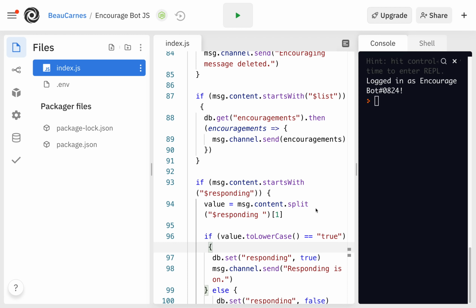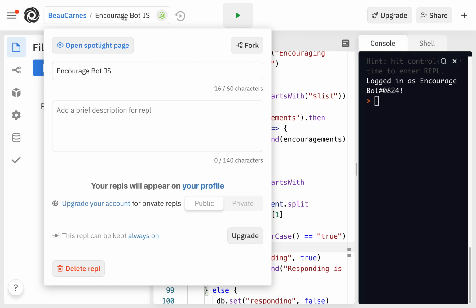So there's two ways to do it. One way is just to click right up here, and you can see it says this REPL can be kept always on. And there normally would be just an on button here to keep it on, so it'll just keep running in the background even if you close things. However, you do have to upgrade to the paid plan to have this built-in way to keep the REPL always on.